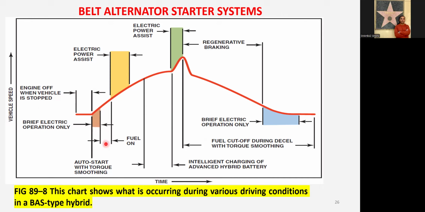After this brief electric operation, then we have auto start with torque smoothing here, this interval. And then this is the electric power assist here. After this electric power assist, we have fuel on here. And then we have auto start on this. Sorry, I repeat again.